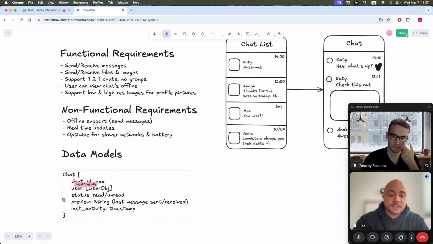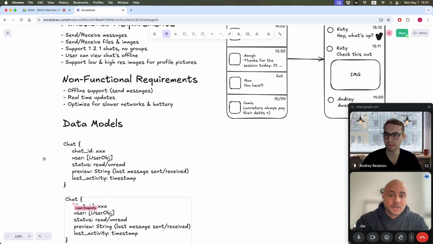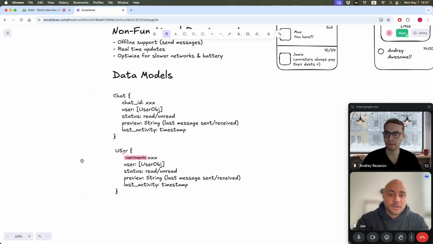Next, we'll want to do obviously a user object. So what we'll do is we will say user, and we're going to create a user object similar. So we'll create the user, which will have a user ID.